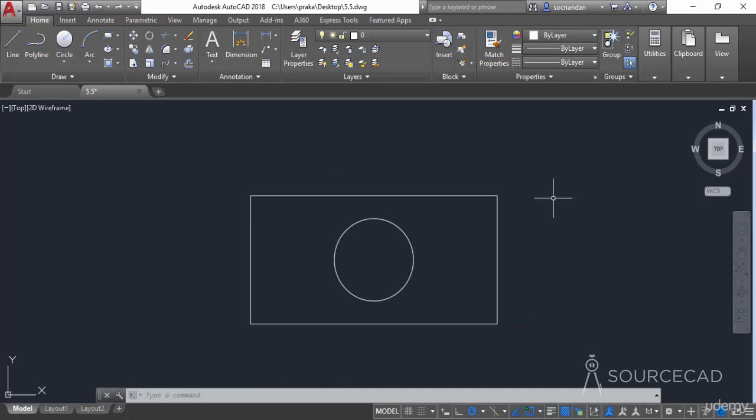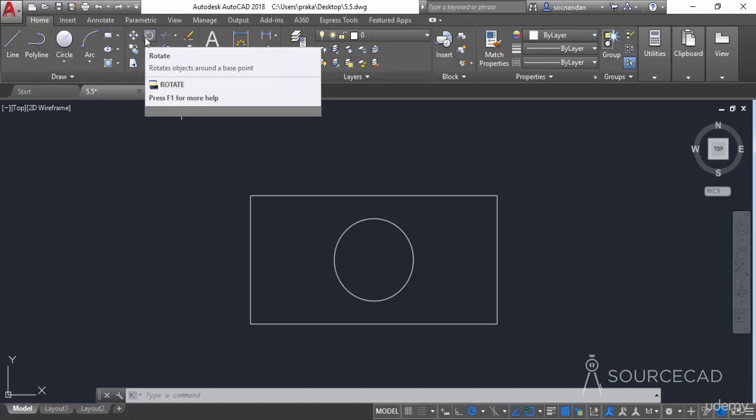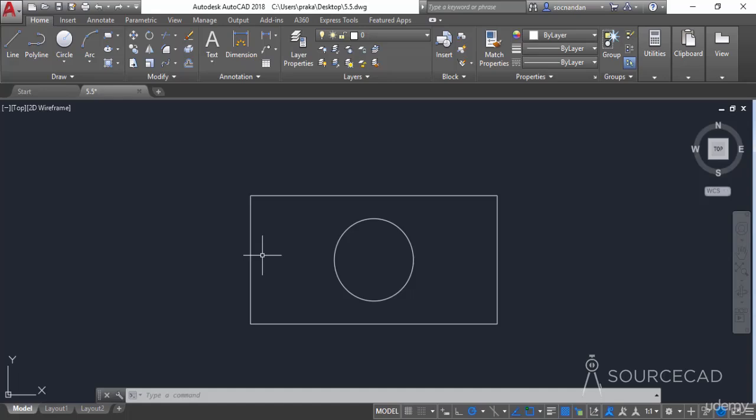Now using grips, you can also modify your geometry in many different ways. For example, on the modify panel, we have multiple tools like scale, stretch, move, copy, or rotate, and we have used these tools from the modify panel. But instead of selecting them from the modify panel, you can directly use the grips. Now in this case, we have this complete geometry. Let's say that we want to modify it using the grips. For that, I'll select it. Now select the grip which you want to make as a base point. So I'll select this grip as the base point, and now click on it.